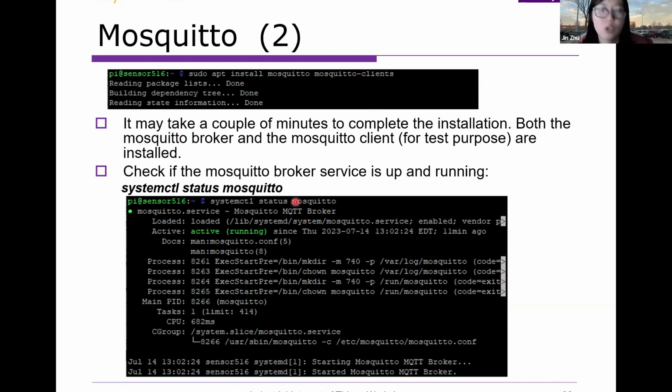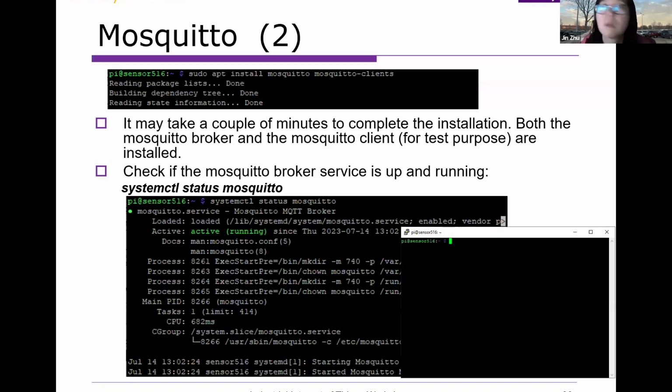Why doesn't it show up? Okay, hold on. Let me do this, and then where's my window? Trying to find my window.